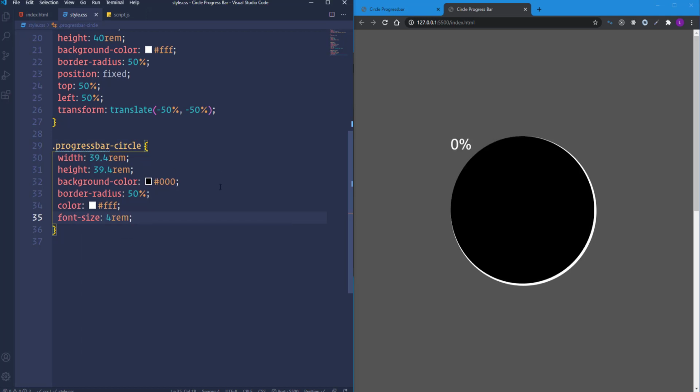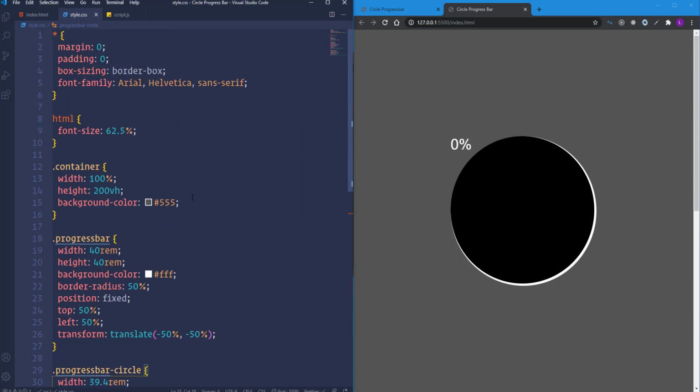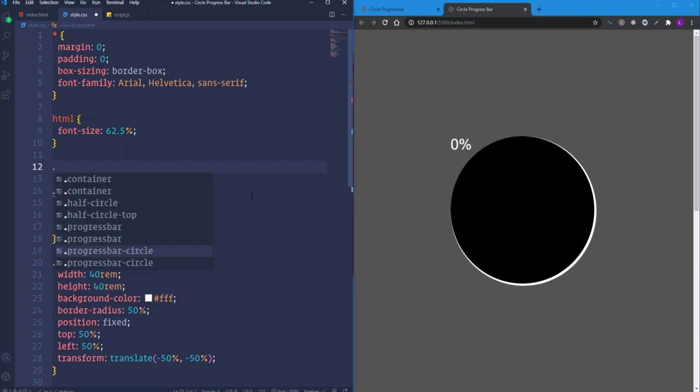Okay, so this element is styled, but we have to take care of its position. It should be placed in the center of the wrapper, and also we have to center the percentage value inside the circle. In both cases I'm going to use Flexbox, and in order to avoid writing the same code over and over again, I'm going to create a new class.